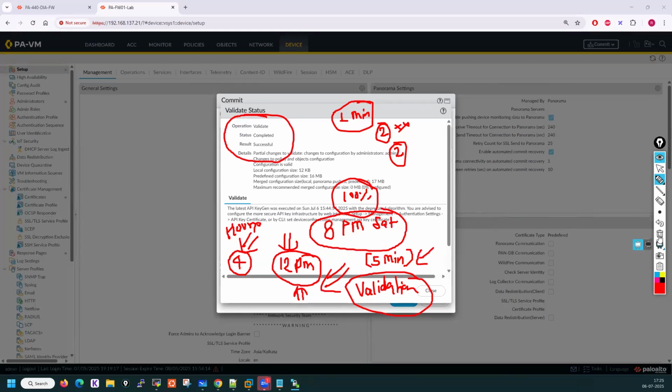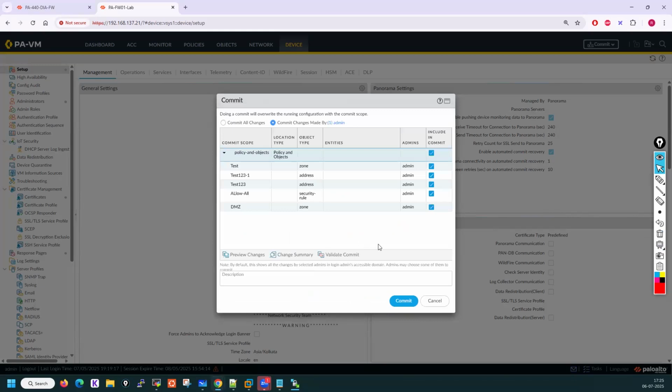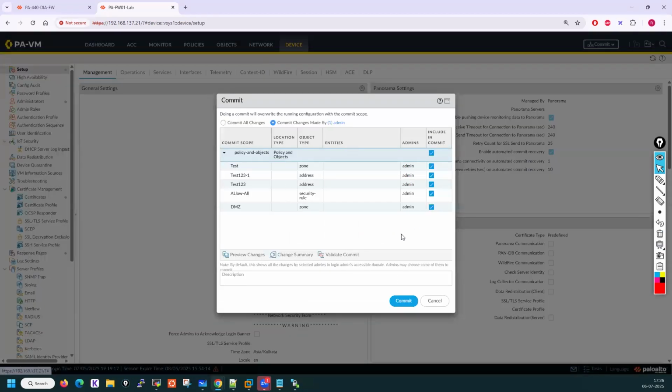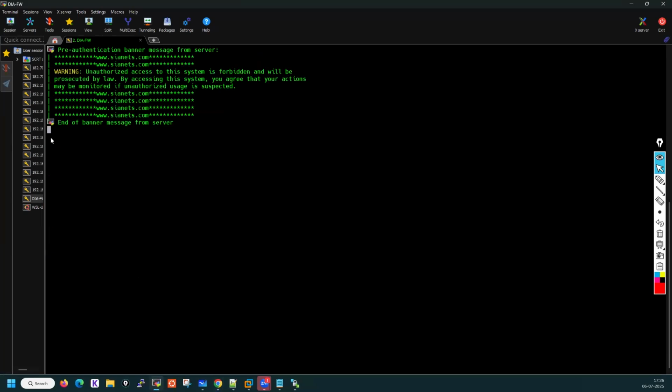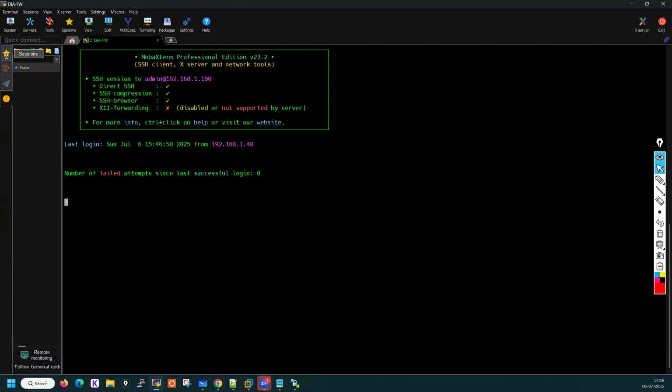So got it, guys? What is the production use case for this validate option? Always do the changes summary, check whatever changes you have done in the summary here. And after that, you can do the commit. But before doing this commit, I wanted to show you something.